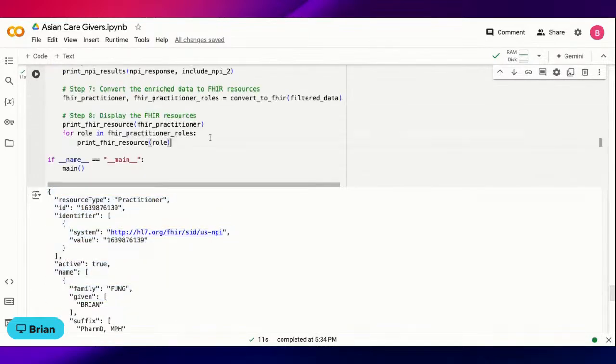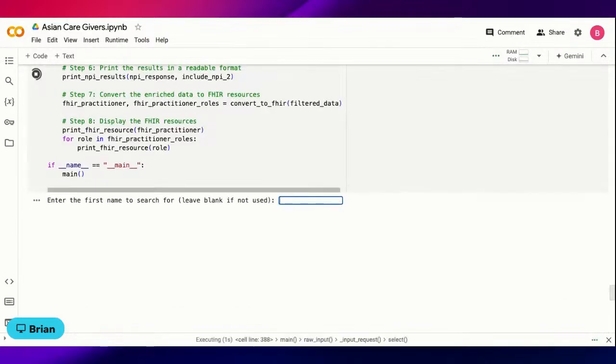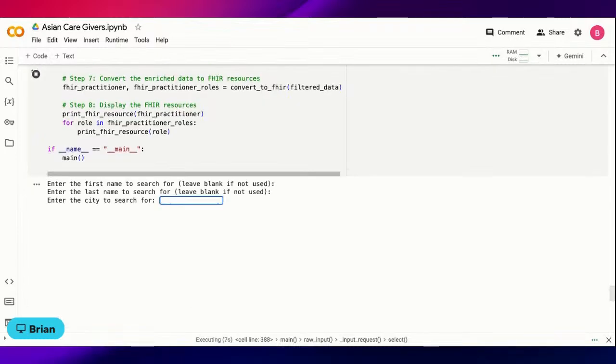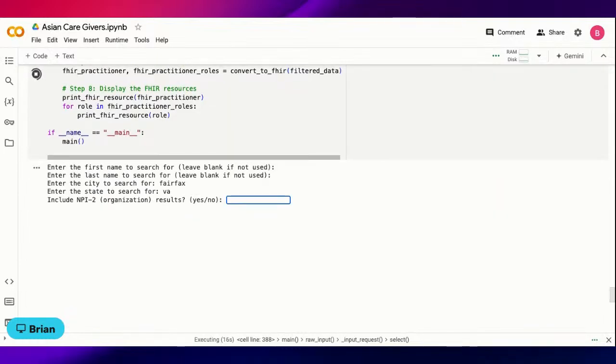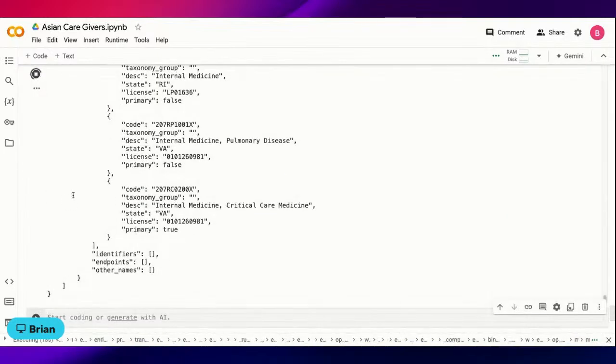And let me show you another demo of how I would expect it to be used. So let's say you're looking for a provider in your area. You don't know the first or last name, of course, because that's who you're looking for. But let's say you're in a city. I am in Fairfax. I'm going to use Fairfax in Virginia. Defaults to no. And what it's going to do is go ahead and search through everyone and find all those providers, filter out those organizations, so it's only individual providers.